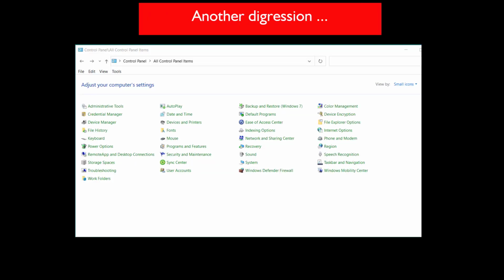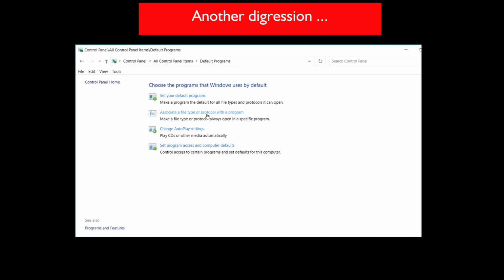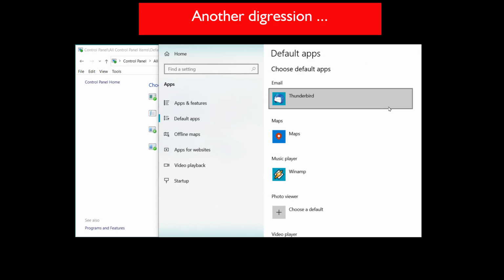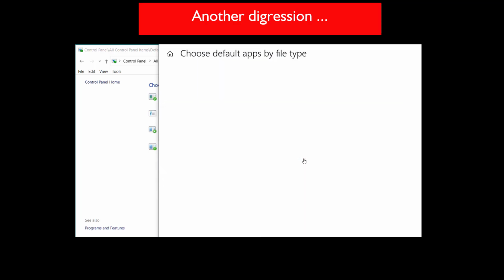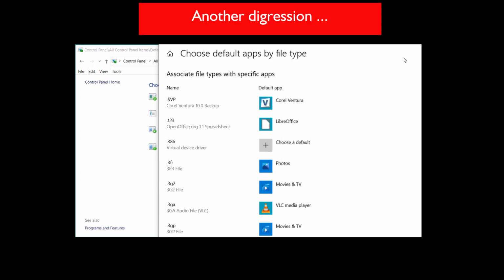And here's another variation of Windows I encountered. From the Control Panel, you can go to Default Programs, and now associate a file type or protocol with a program, and it looks different here. You have to scroll down to get to Choose Default Apps by File Type. Then the content is the same, although the look and feel is a little bit different. There we go. So the idea coming forward is the same.